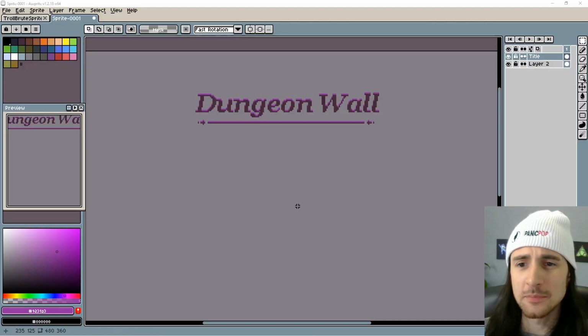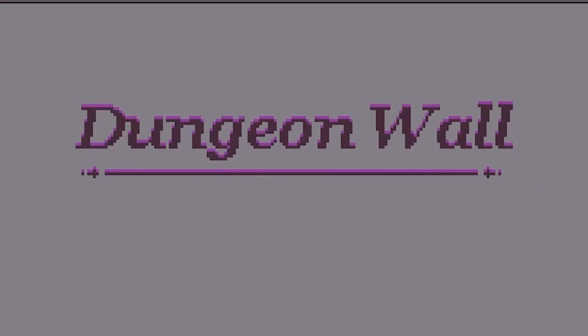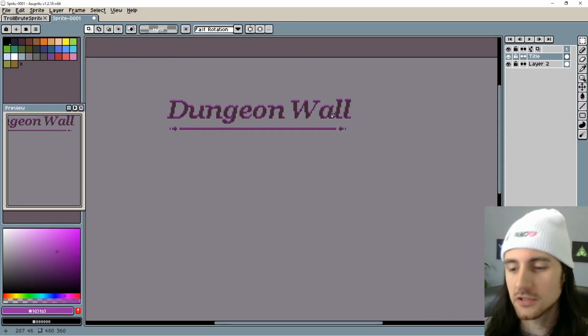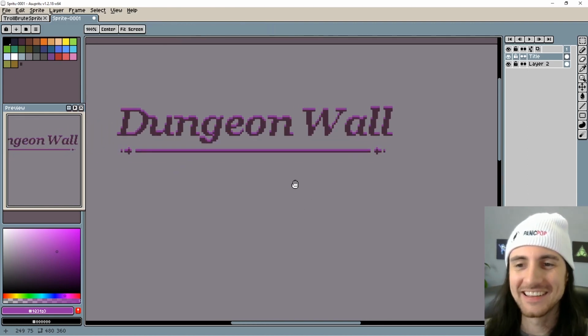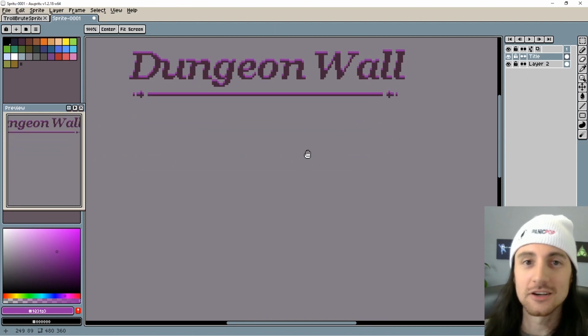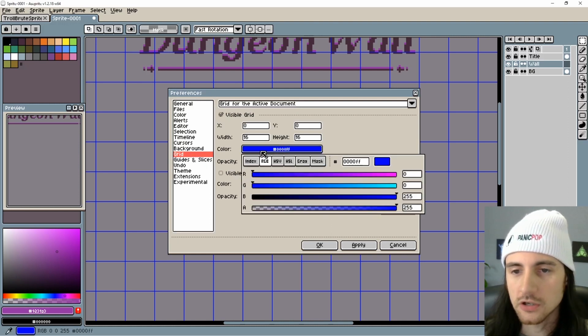Welcome back! In today's action-packed episode, we're going to learn how to draw dungeon walls. No, just dungeon wall. I'll have to make it multiple parts. Today we're just going to learn how to draw one wall. Let's get it! Just a quick tip, you can go to preferences to change your grid color.